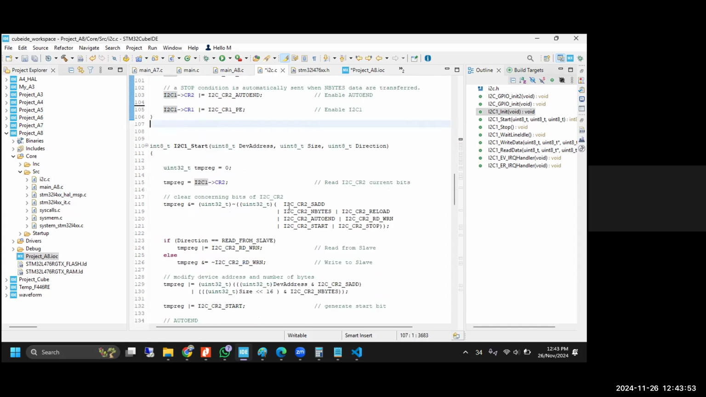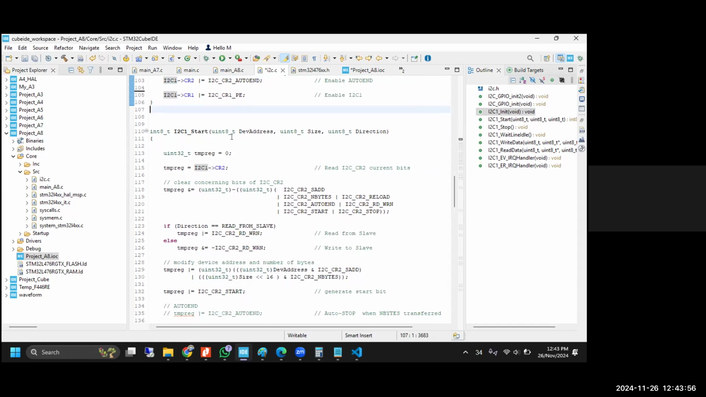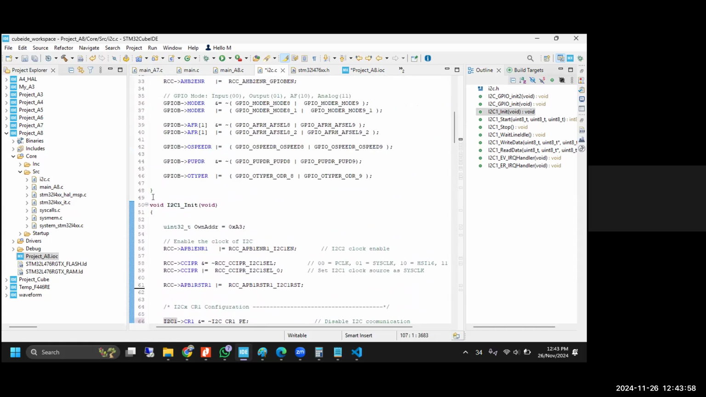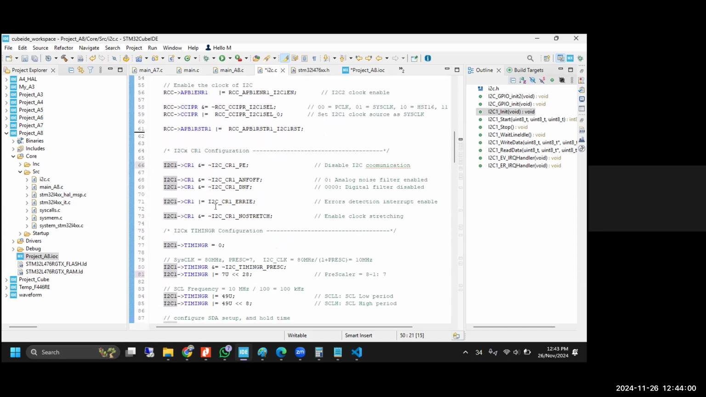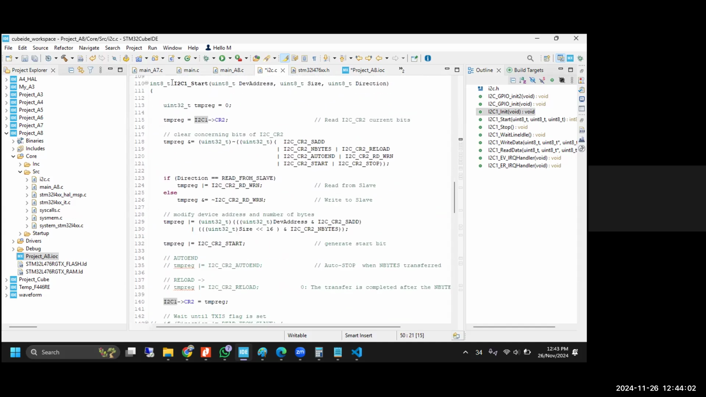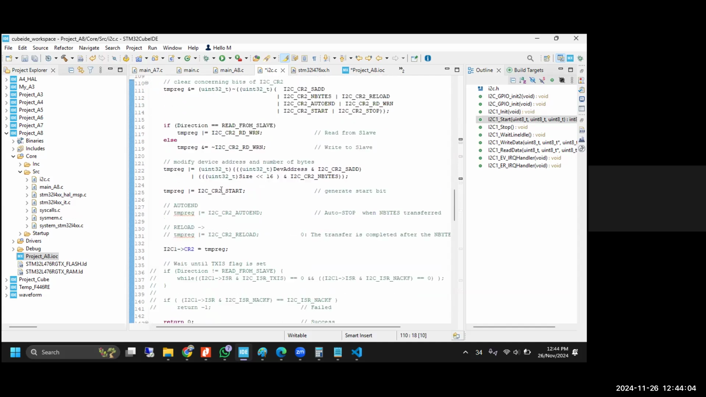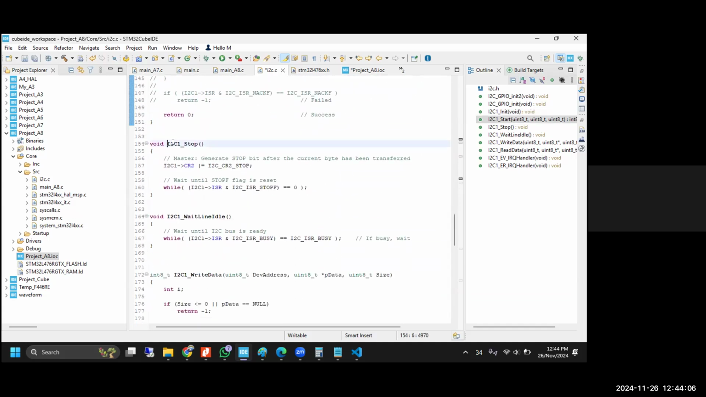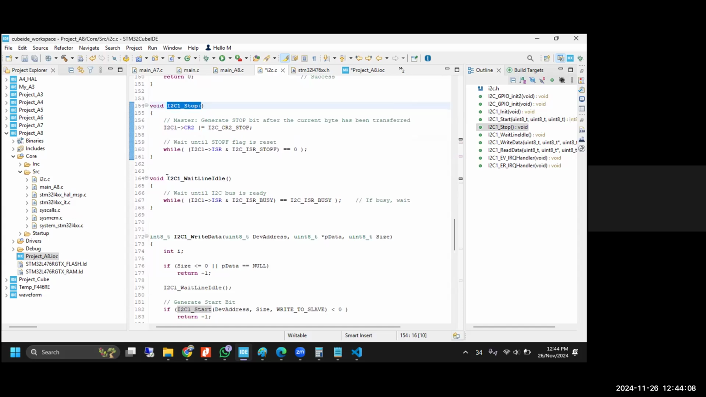Now see, so this is just for the initialization part. Now we have functions for I2C start condition, and I2C stop condition, I2C wait line idle. In that function we check if the line is busy or not.